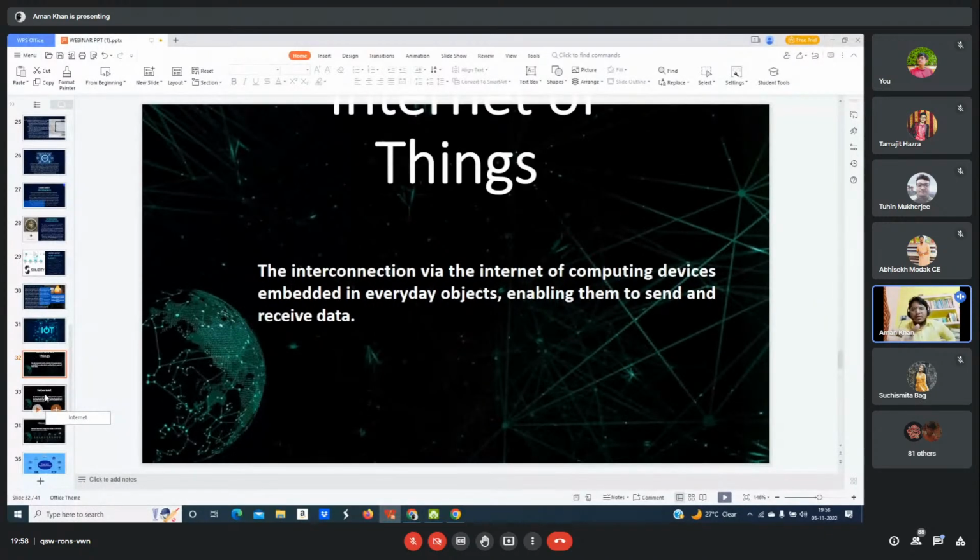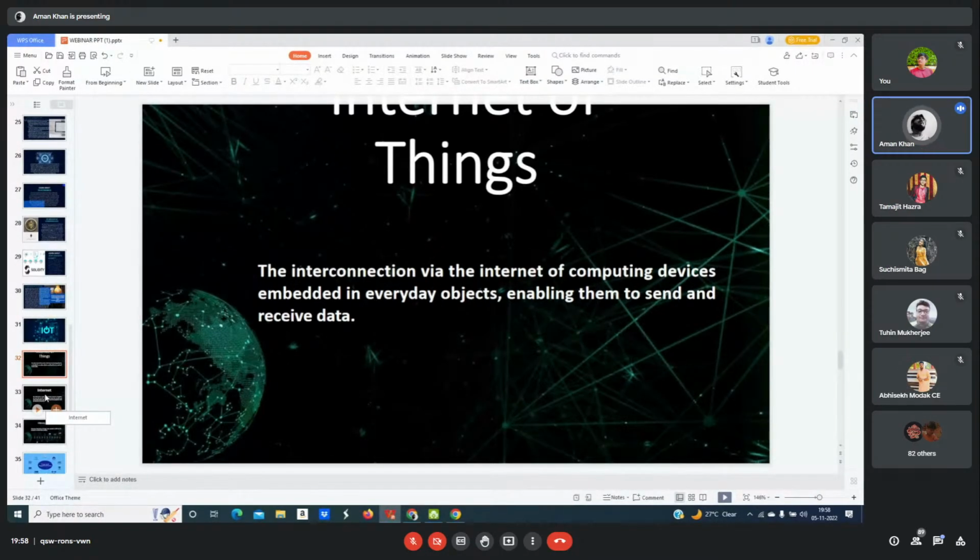The processing unit may have a microcontroller or microprocessor, but in case of IoT, microcontrollers are majorly used. But it's not a hard and fast rule that we'll only use microcontrollers. If we have a heavy task, we may shift to microprocessors as well. And the third thing is the servers, where the data is going to be stored.